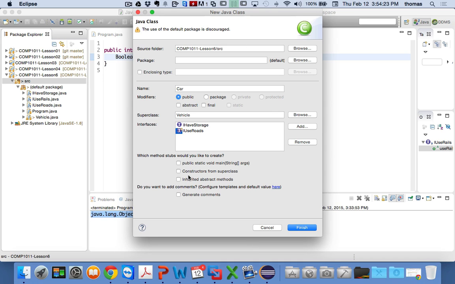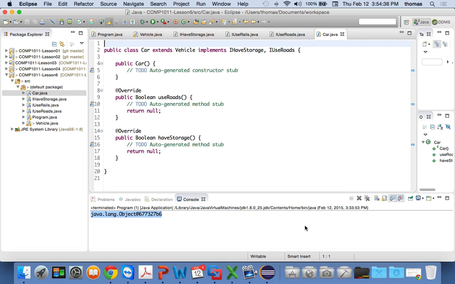And you know what? I want my constructor from the superclass included. Why not? And I also want to inherit my abstract methods. I'm clicking on all that stuff because I have some abstract methods I have to inherit right now, if I have any. And press finish. Bam. Okay, it gets made. Look what I got. I got my public car class. I've got an override for my Boolean use roads and an override for my Boolean have storage, right? All pre-done for you. And look what it says here. My public class Car extends Vehicle, that's my superclass, and implements I have storage and I use roads.